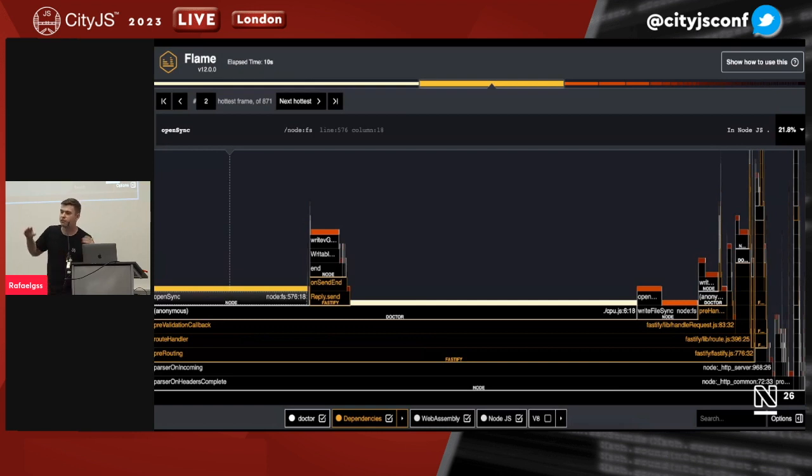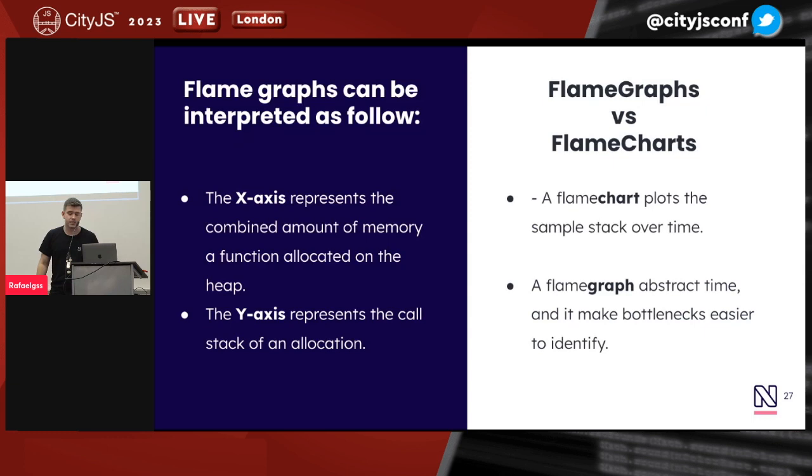Who knows what is a flame graph? Raise the hand, please. OK. Flame graph is basically a way to visualize what's going on in your application. Basically, wider blocks means more time spent in the CPU. And the y-axis you can read by call stack. So in that case, we have the parse on header complete, parse on incoming, and so on. OK? It's easy.